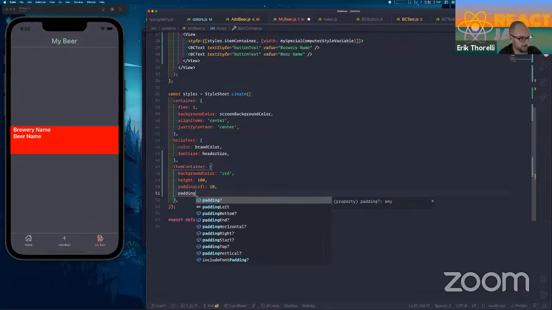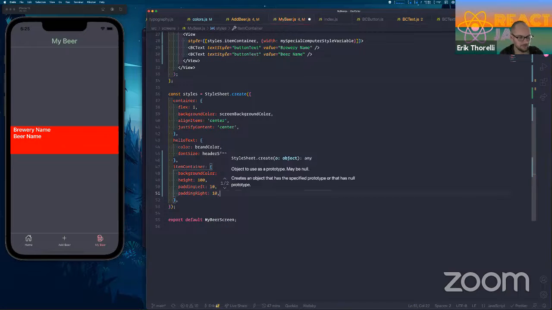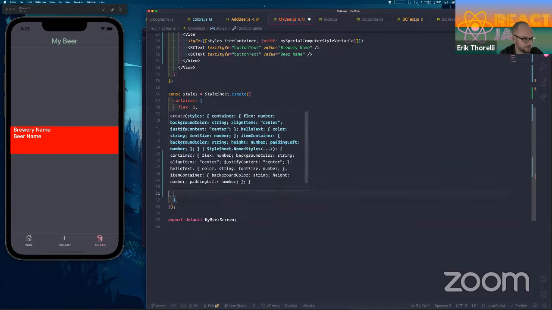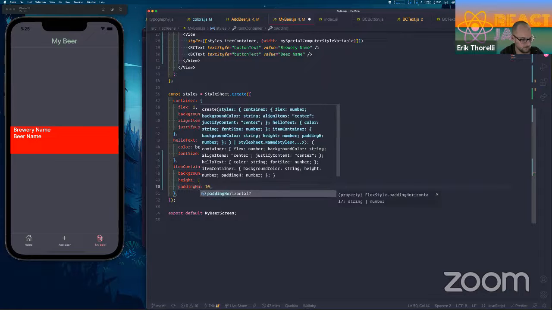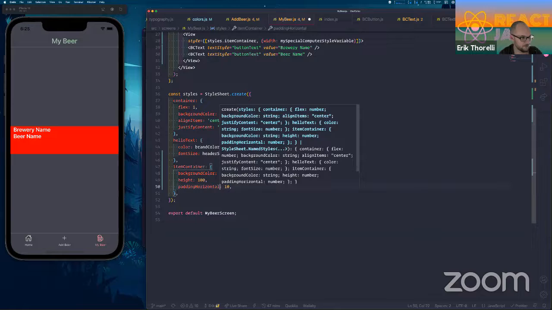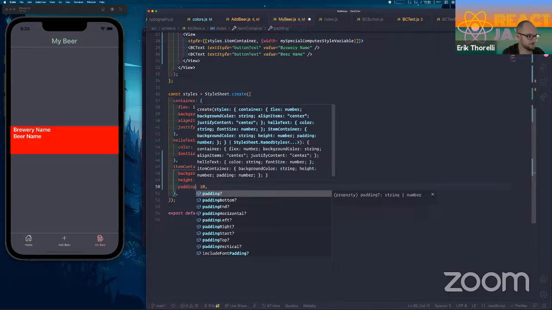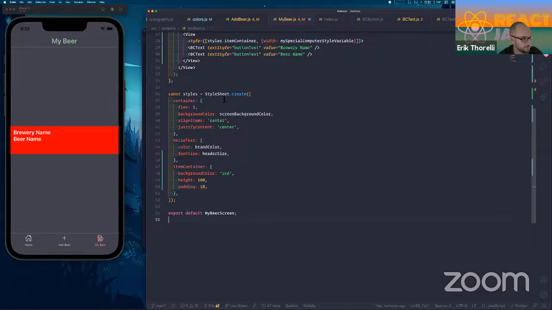You might do padding right 10 so that it's bumped in from the far right as well. Or you can write shorthand for this, like padding horizontal, which is both left and right. Or if you want top and bottom, you can just do padding, and that'll be left, right, top, bottom padding. So do that for right now. I think this is fine. Doesn't need to be perfect.